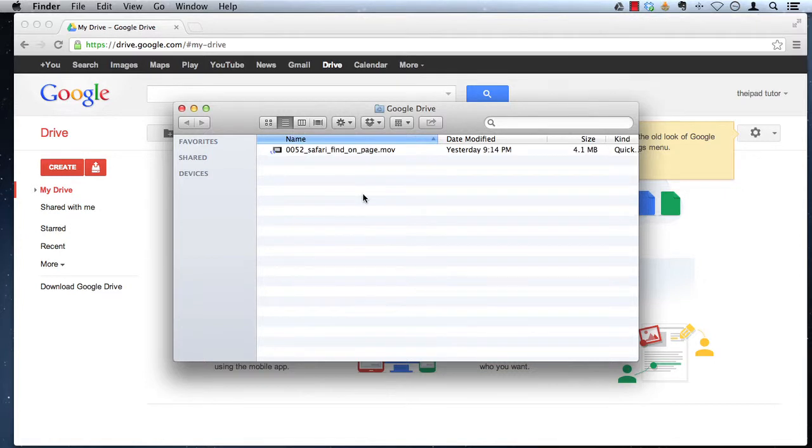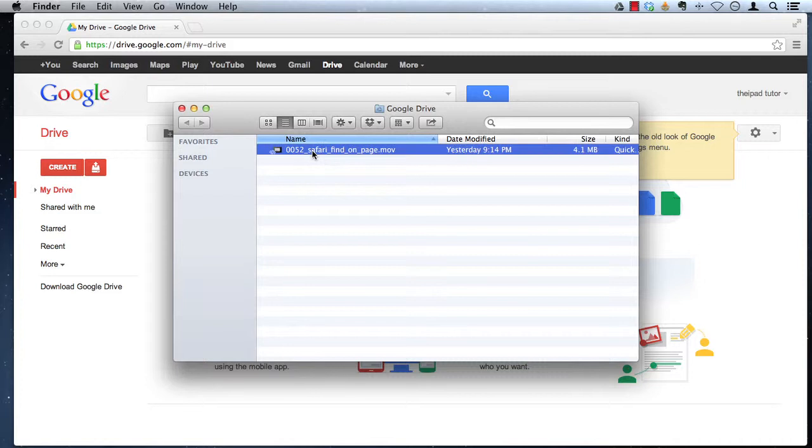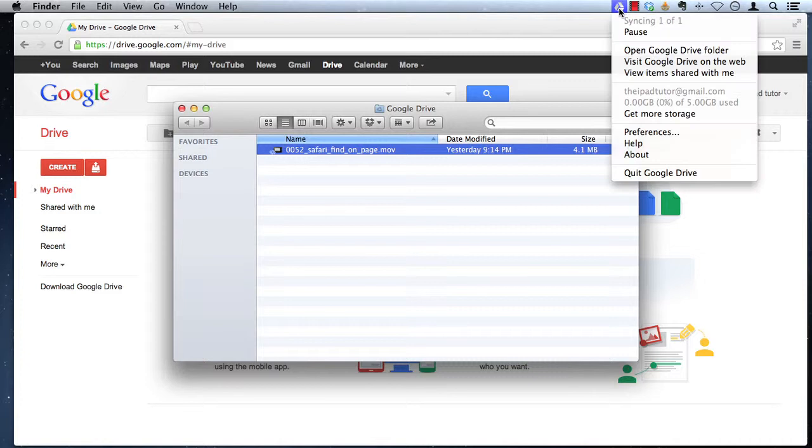I've put a movie into my Google Drive, and you can see it there. If I go to my Google Drive icon, you can see it just sort of moving around. It's actually syncing right now. So it's sending information from my computer up to my Google Drive.